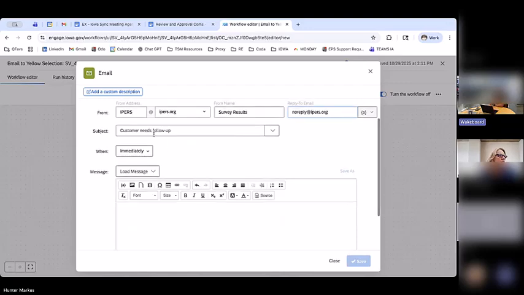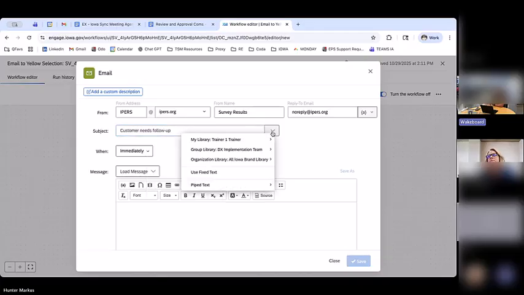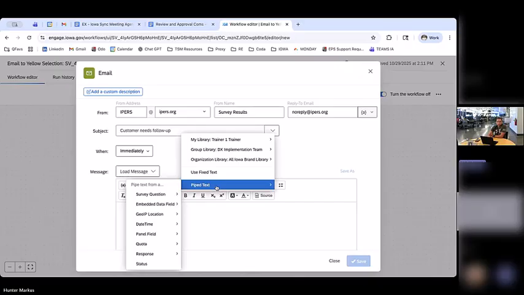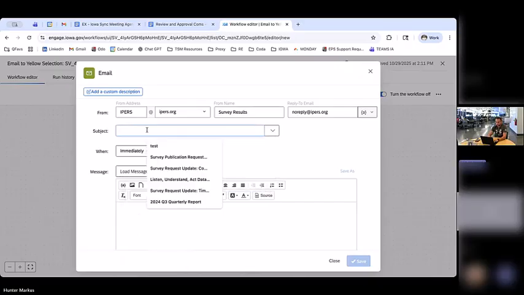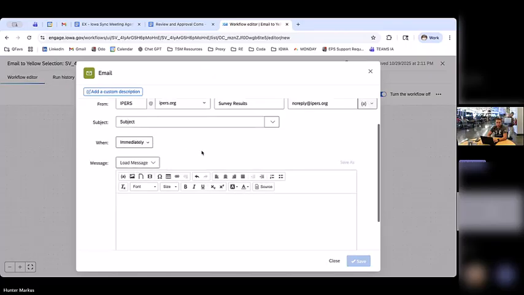Okay. Subject line, put in a subject that makes sense, that doesn't look like it's a phishing email or something like that. Make sure it has correct information, avoid exclamation points. You can also pipe text into the subject line. So if you want to pipe in their name or something like that, you can do that. So I'll just put subject in here. When you want it to send, you can delay it, or you can just have it go as soon as they fill it out. I'm almost always using immediately.